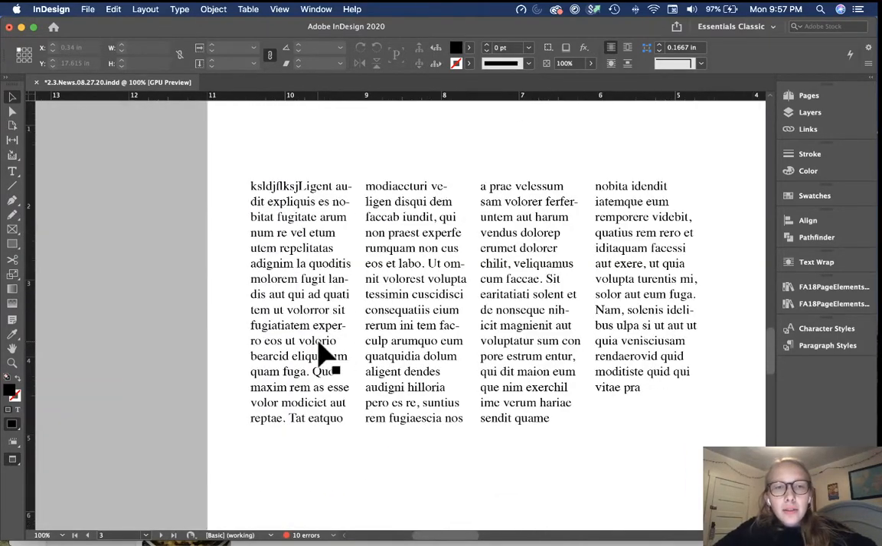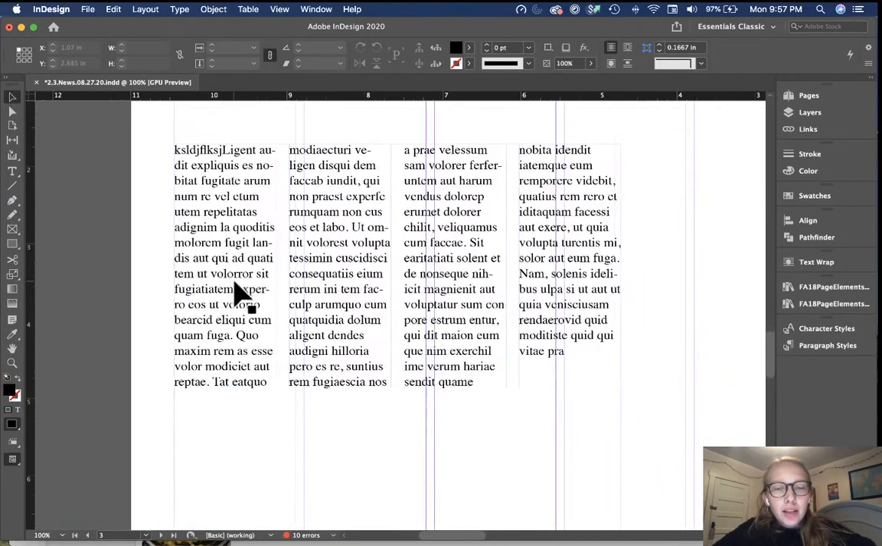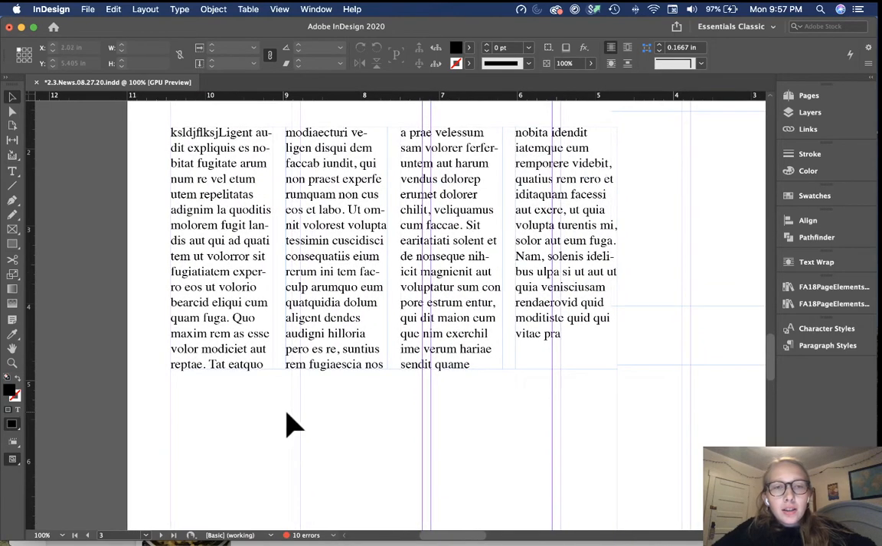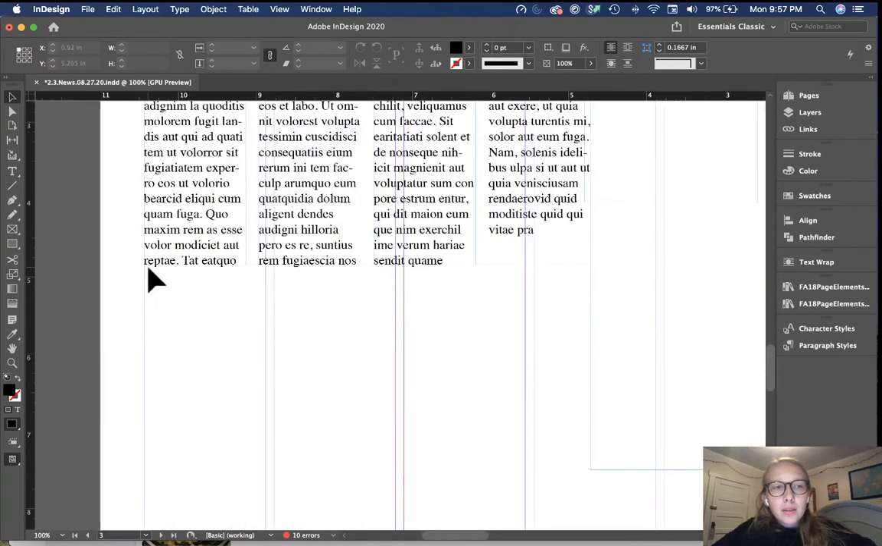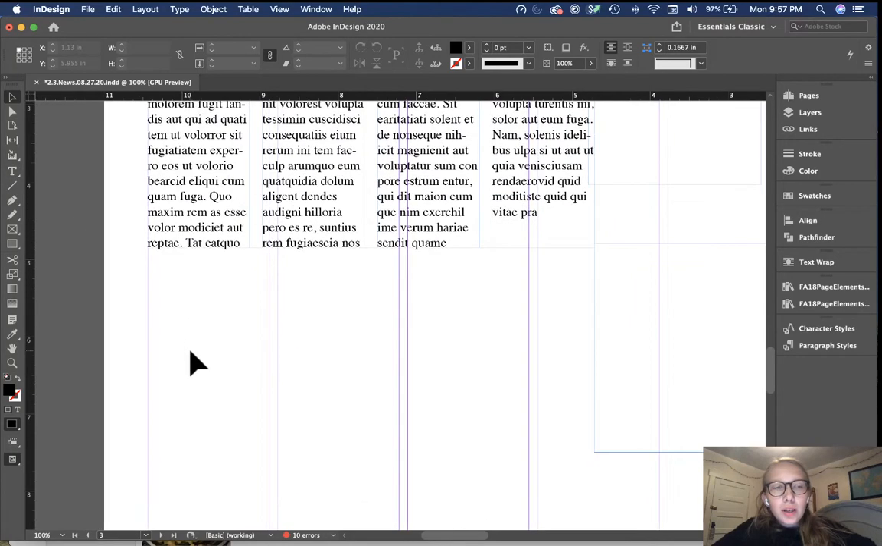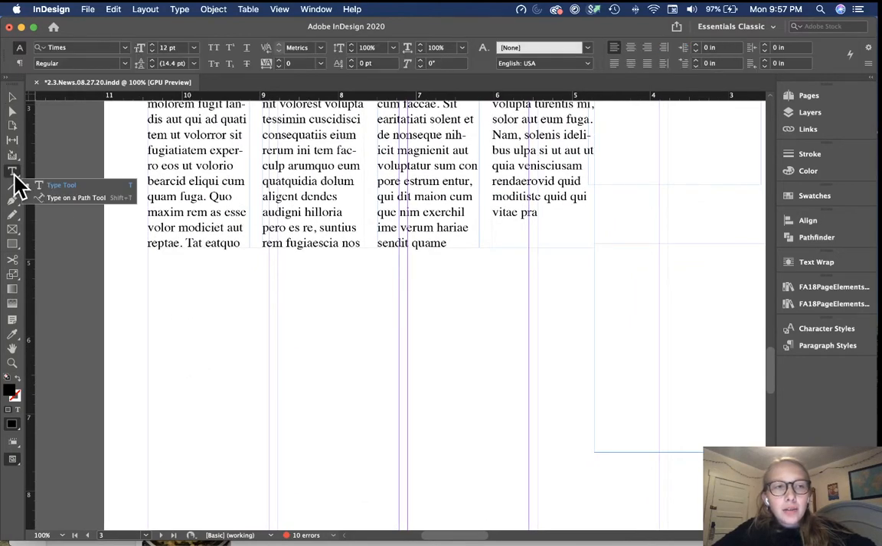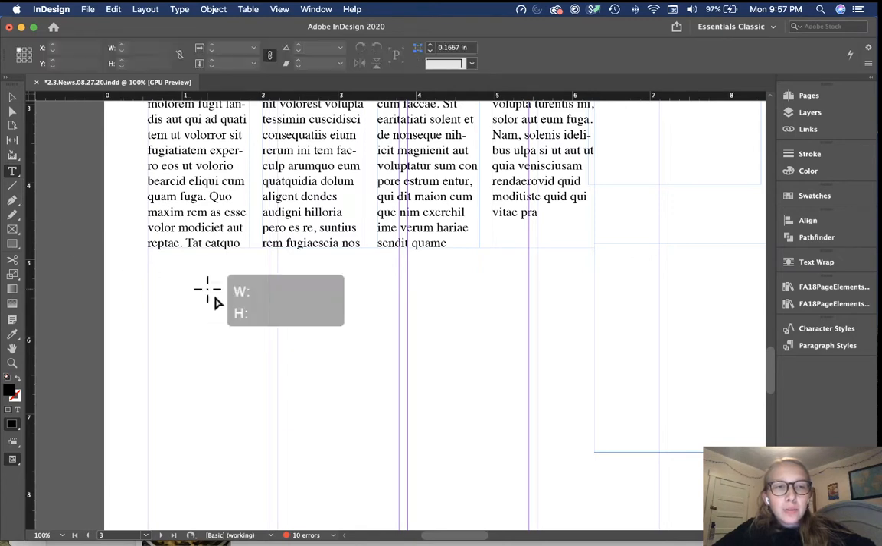All right, so there's a couple other things you can do with the text tool. One cool thing you can do, if you hold down on a lot of these tools, it'll show you a new tool. This is the Type on a Path tool.